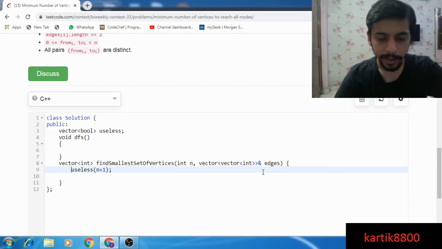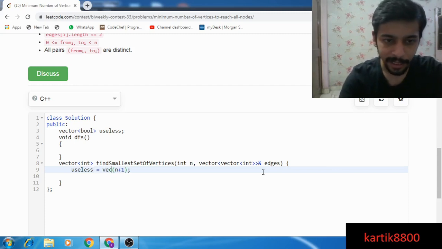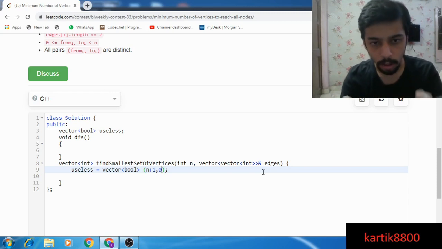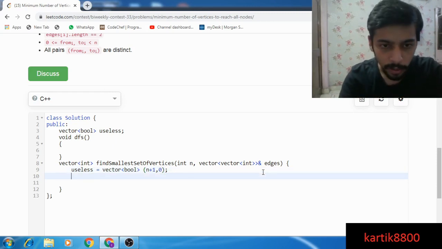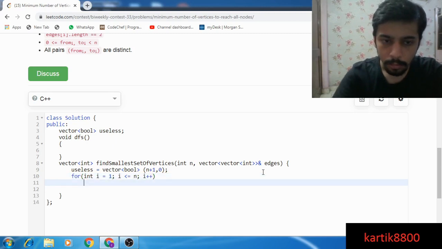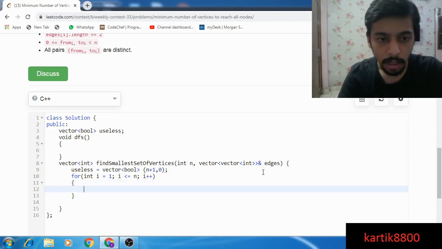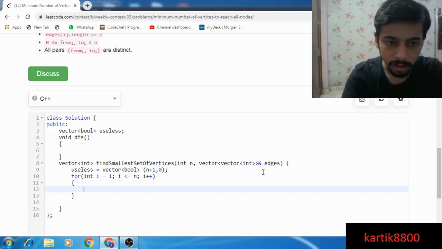So I can declare my vector useless of size n+1, and all the values in this particular vector are initially 0. That means currently none of them is useless. Useless is 1 means a particular guy is useless. So currently all of them are useful or not useless. I'm going to iterate through each of these nodes from node number 1 till n, and I'm going to apply a DFS starting from this particular node if this node is not useless.